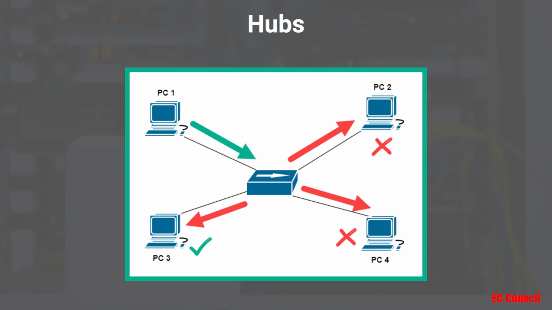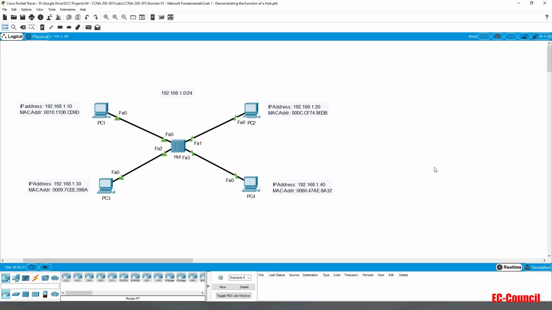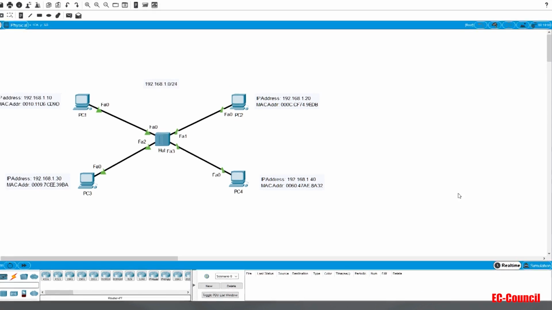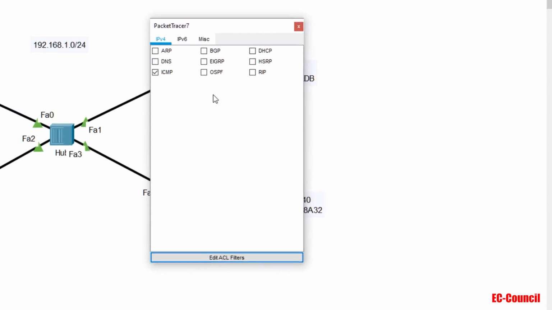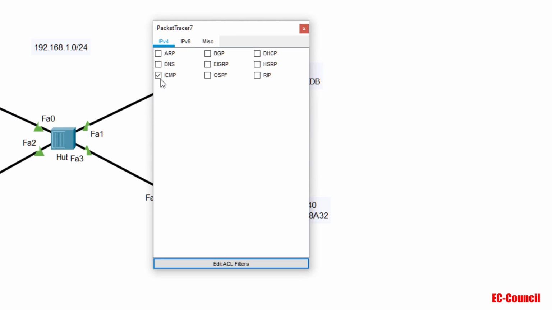Once a file has been downloaded, simply open it with Cisco Packet Tracer. As you can see, we have 4 devices connected: PC1, PC2, PC3, PC4. Each of these devices are already allocated an IP address. To get a better idea, to see how the hub functions, on Packet Tracer, we can click the simulation window. Once we click on simulation, we can click on Edit Filters and ensure that only ICMP is checked. This will show us all the ICMP messages that are being sent between the network.